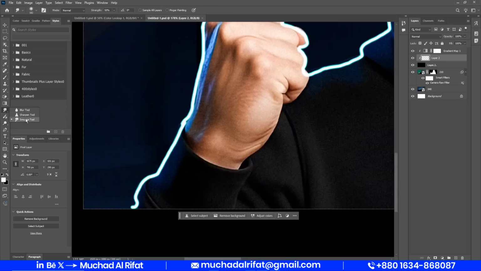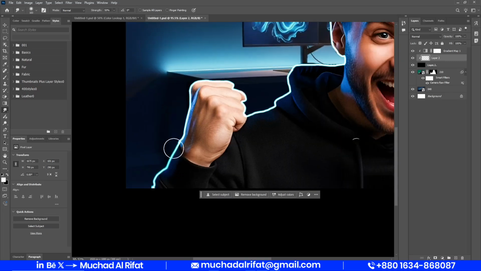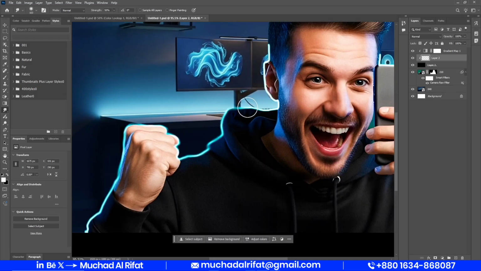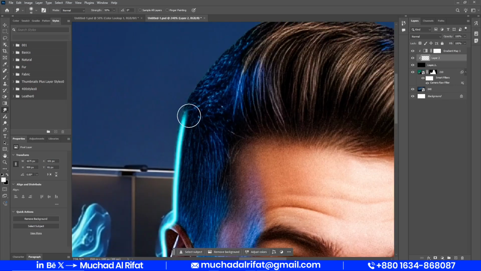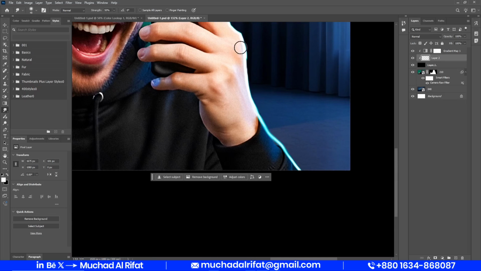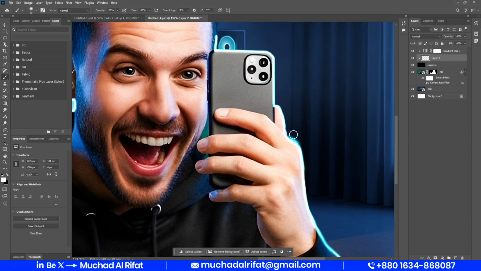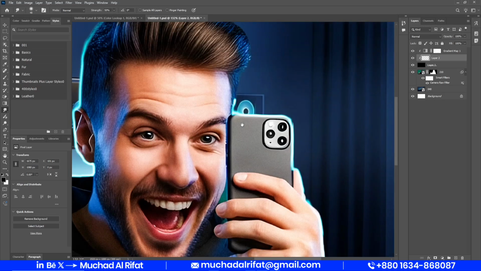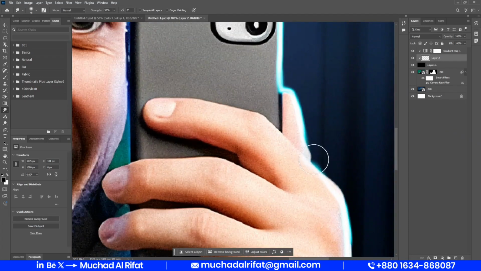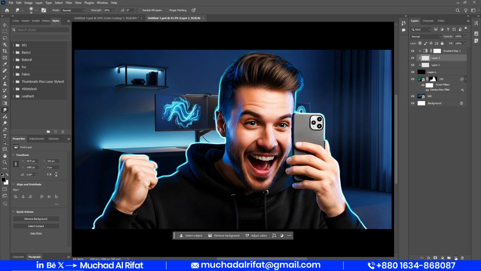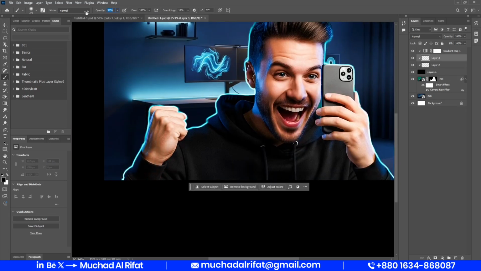Next we'll select the smudge tool and then very carefully brush over it. Then we'll create another new layer and increase the brush size while reducing the opacity and flow. We'll brush over our subject.